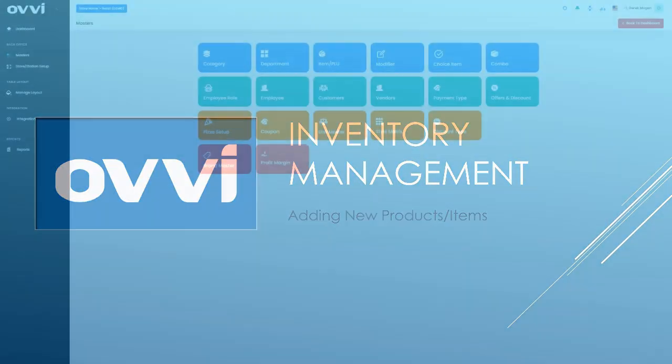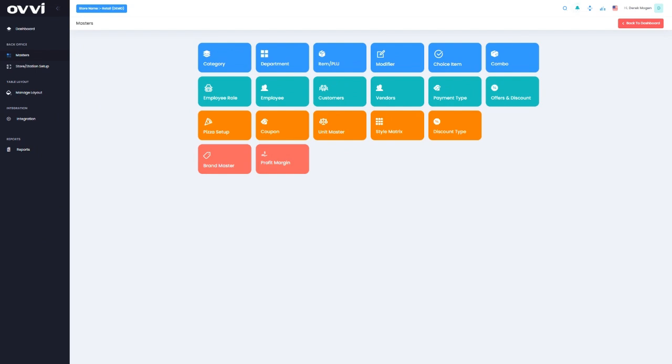So today, right away, we're going to go into inventory management. To start us off, we're going to look at how we can add new items in our inventory. So this is going to cover inventory management regarding adding new items in Ovvi back office.